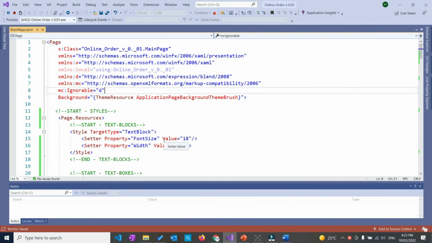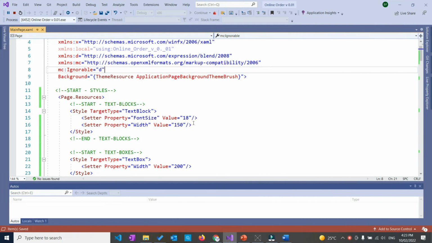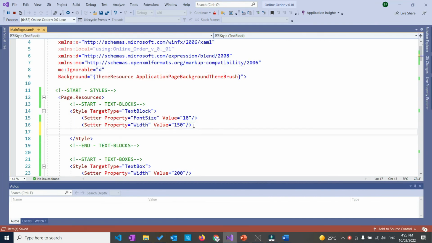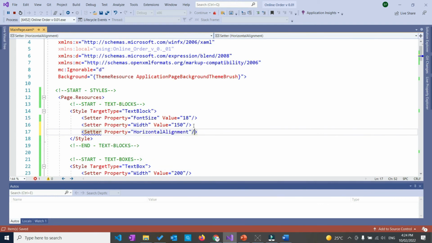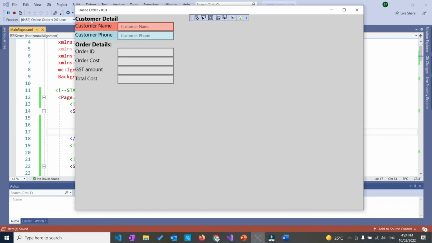Go to your design. In our text blocks, below our width, we have another setter. Then we have our property as horizontal alignment. The value is going to be left. Save. Check the design one more time. As you see, all the texts are on the left hand side.